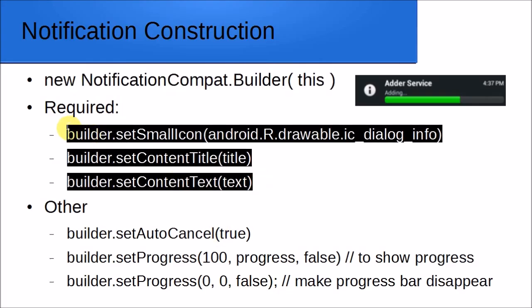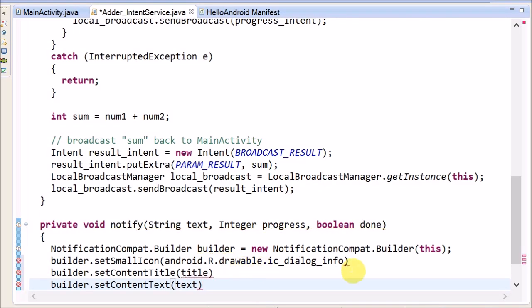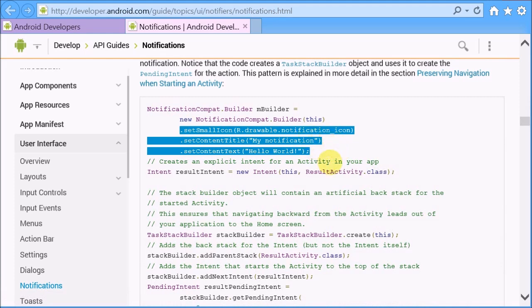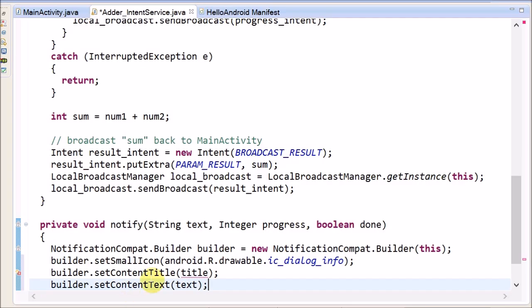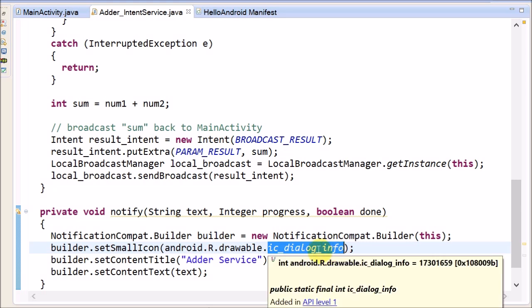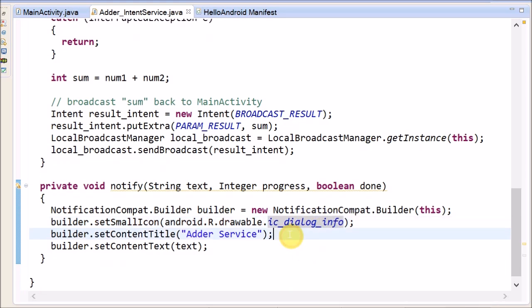I'm gonna copy this stuff here. It's usually coded by chaining it together like this, but since I'm copying from my slide, I'll just do this. Oh, title. What should it be? An adder service, maybe. The icon, you should really come up with your own icon. I'm just using a system icon, so I don't have to draw an icon. This is the info icon. It's that circle with an eye in the middle. Text is from this thing.